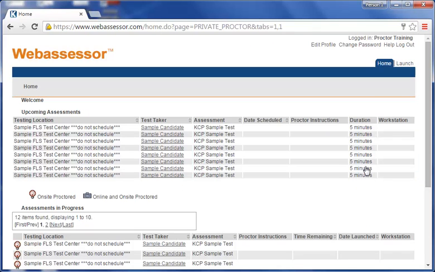I see a list of all of the upcoming assessments that I have scheduled with me as a proctor. So we've got a bunch of Mr. Sample candidates here for security reasons. I'm going to be launching a sample test instead of launching the actual test. So first thing I'm going to do is, instead of clicking on the test taker's name, which I do not do to launch the test, I go straight to the launch button.